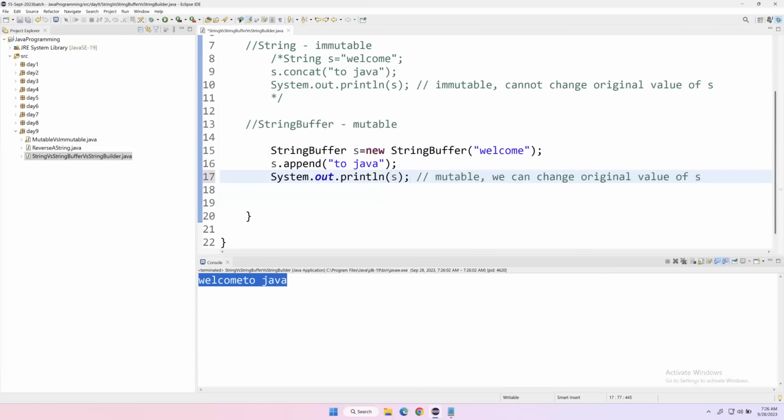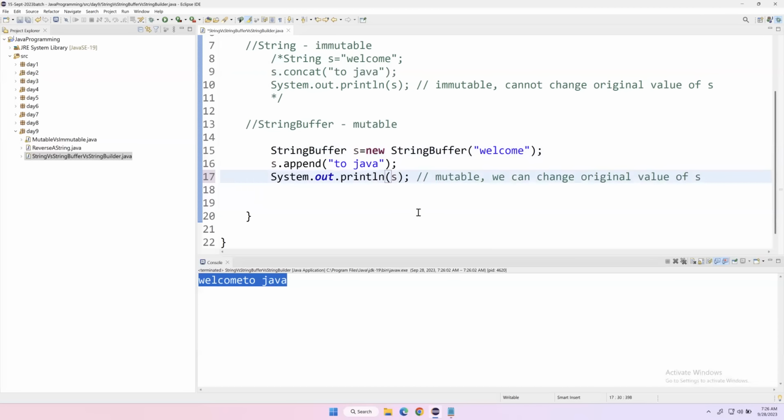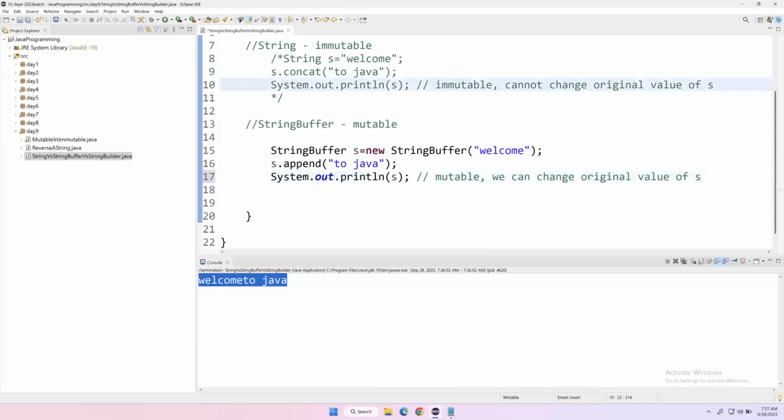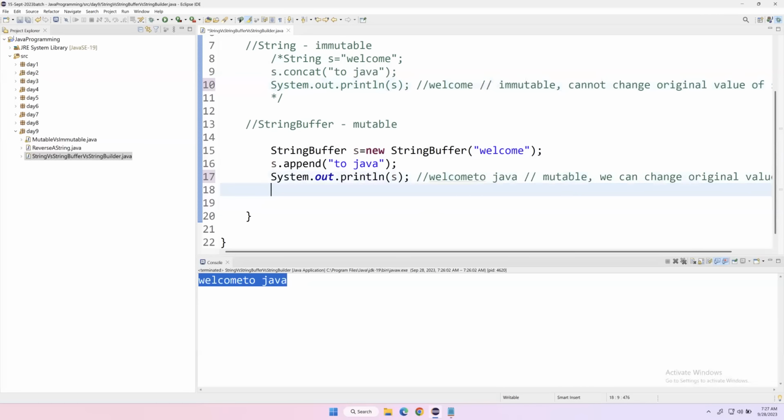Now you understood the difference, guys? String and StringBuffer: what is mutable and what is immutable? String is immutable. StringBuffer is mutable, because all the methods in StringBuffer are able to impact the original value of the variable. This got changed. That's the reason we are getting the latest value. It's mutable. We can change the value of S. Here we are still getting welcome, but here we get the concatenated value. Same as StringBuilder also.